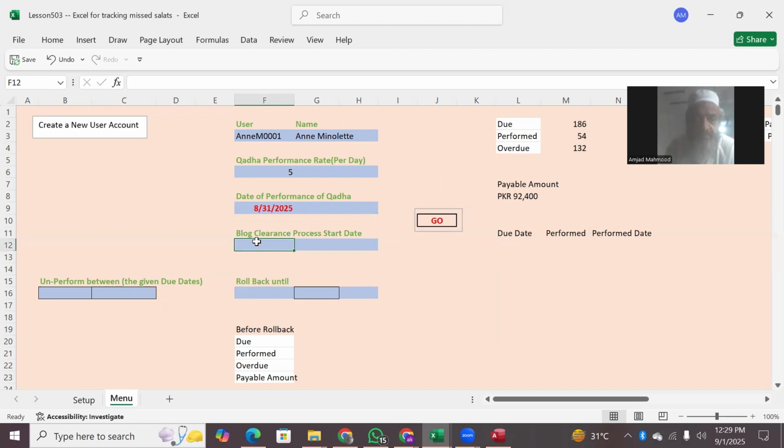Okay, so this is a fill in the blank. The system will respond as soon as we click in here. The system will go back and get all this information. In addition to all this information, it should also bring the date since when the backlog clearance has started, right?